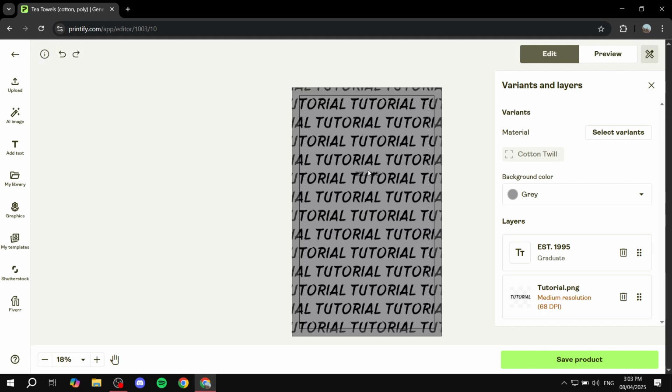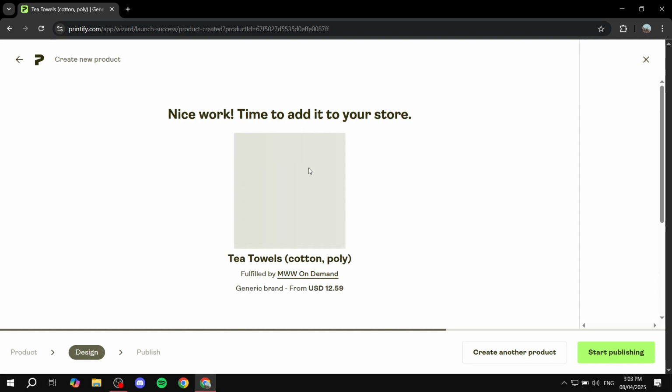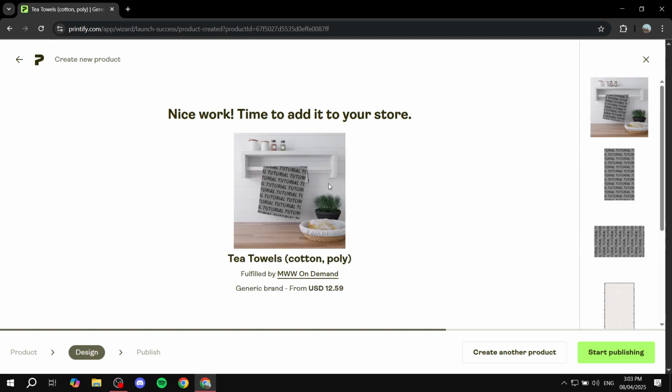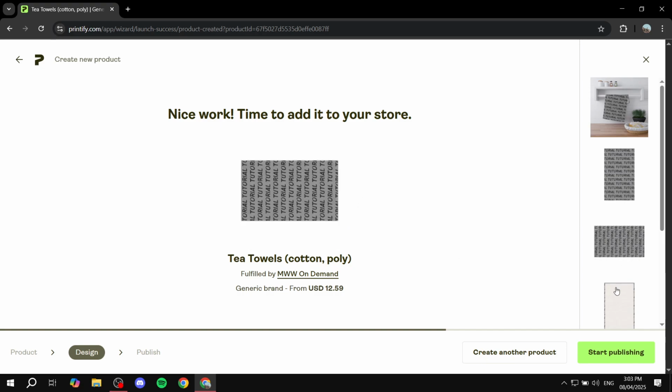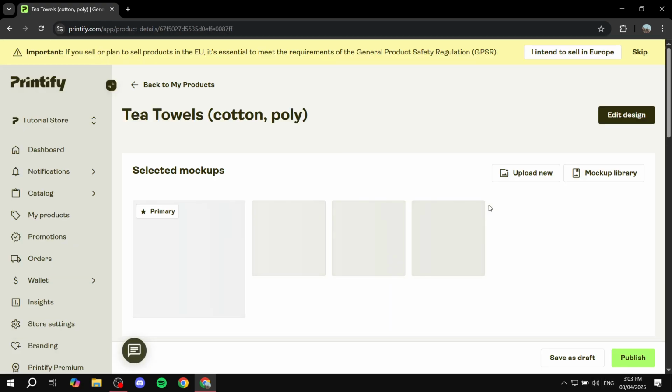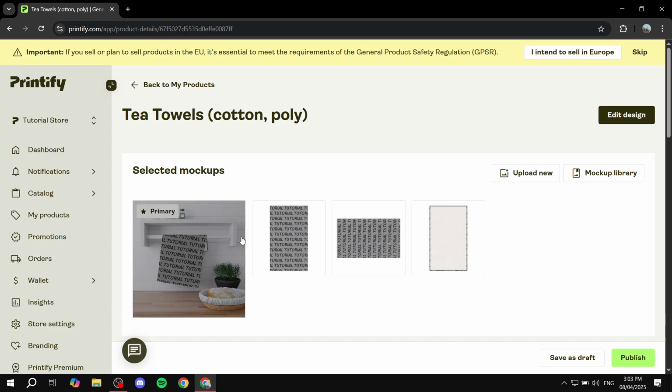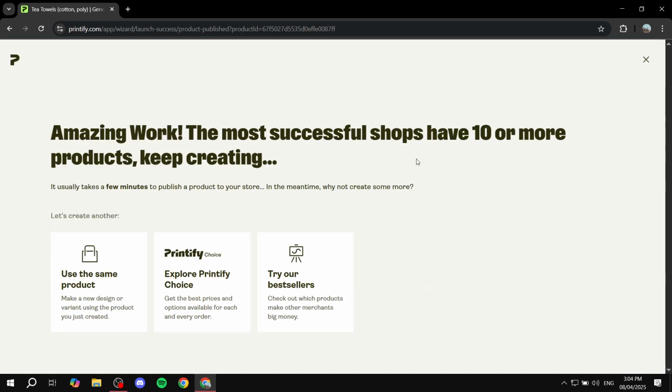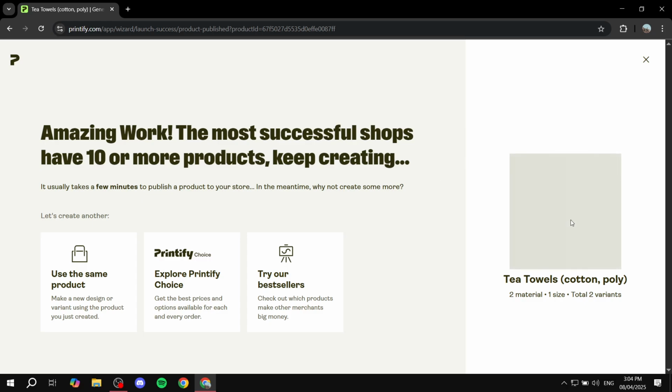Oh, sorry. We can always just do Control Z if we mess up, and it should revert back to what we had. So anyways, once you're done with the designing aspect, you simply just click on Save Product from the bottom right. And this should finalize our design of our product. And now we can actually see it in different mockups, so you can just go in and view them. And then once you're happy with it, just click on Start Publishing. So click on Publish once you're happy with the mockups. You can feel free to star them or even upload new mockups if you want. Click on Publish, and this actually should publish the product for you to your store.